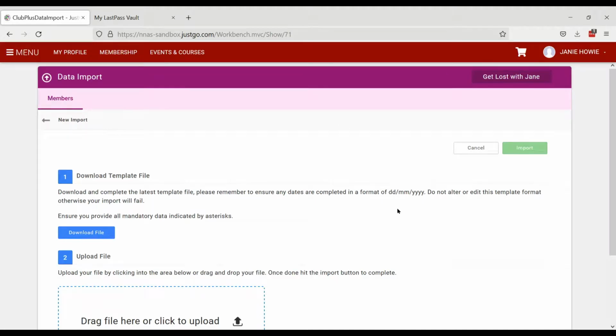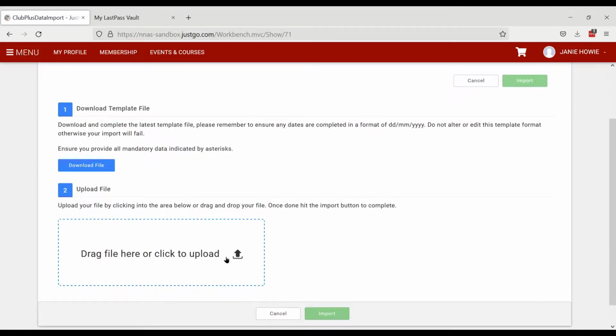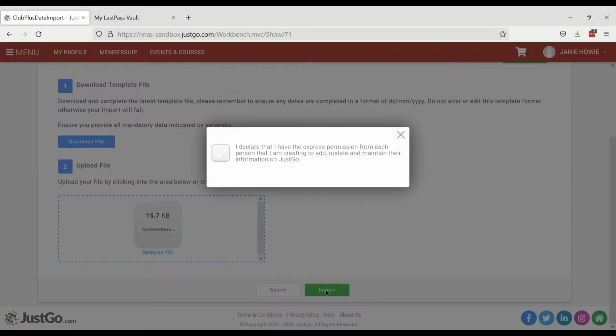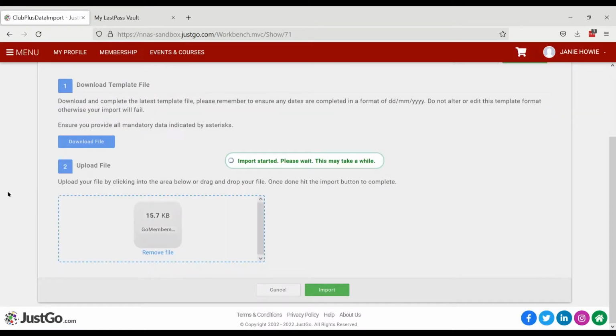So we're now back at our data import screen. I want to drag a file here or click to upload. Okay. And now I click the import button. It's asking me to be sure that I have permission from these people to input their information. And I do, because I've given them the candidate information notice.